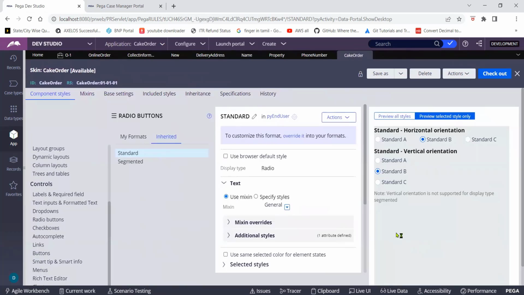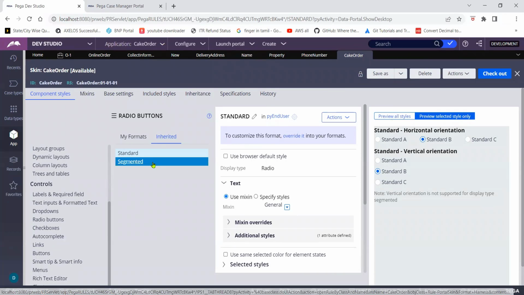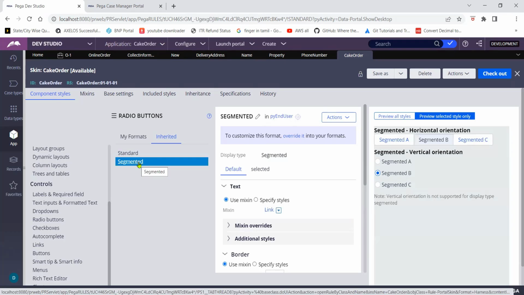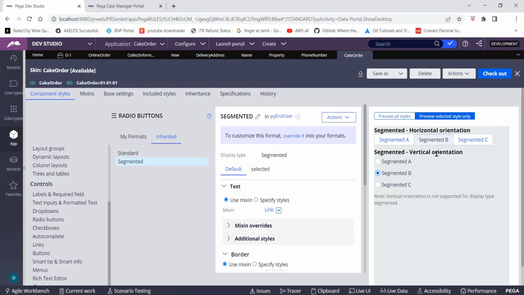If you select standard, you get the standard orientation, and you can see the preview on the right side. If you select segmented, you see the changes. I think it will show some rectangular boxes, if I'm not wrong. Segmented here, rectangle. Similarly, for everything, you can come here and see the inherited styles Pega has given.